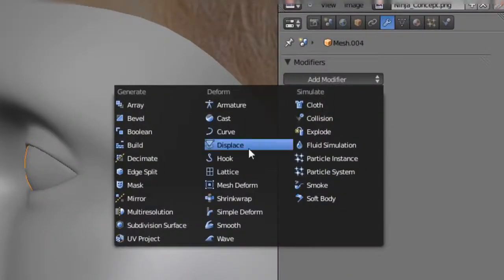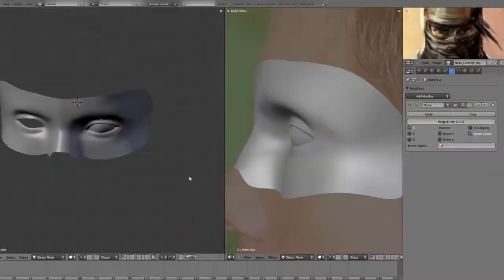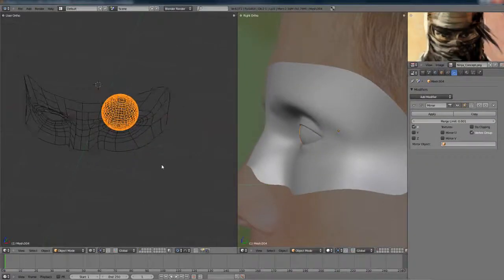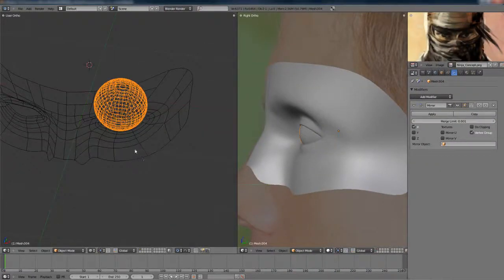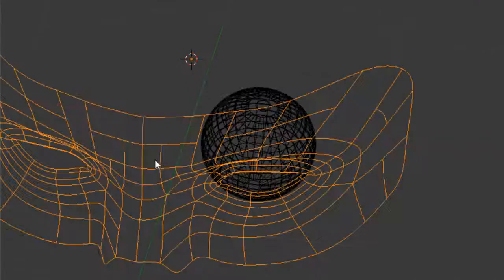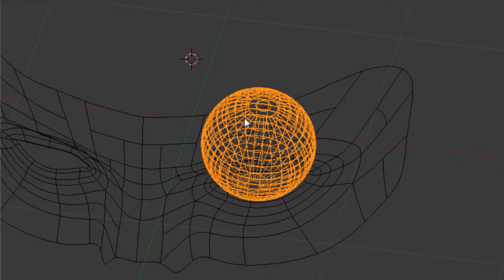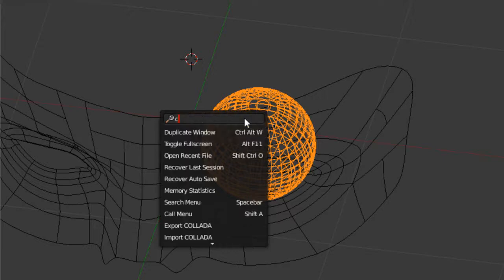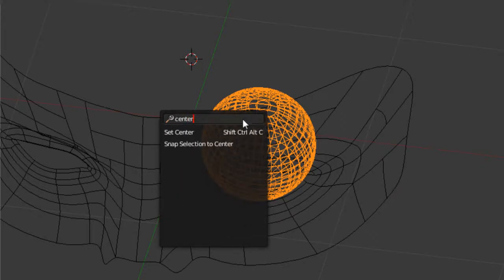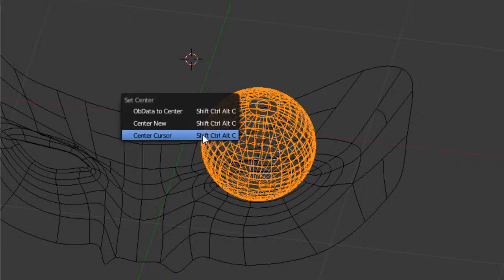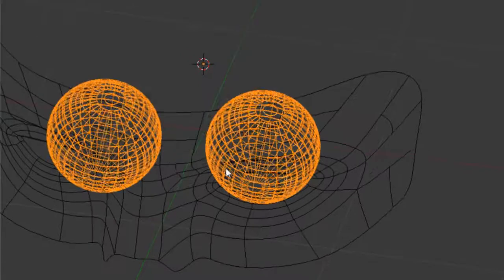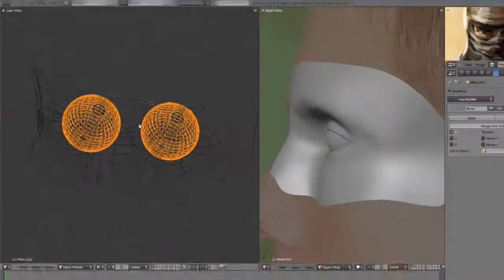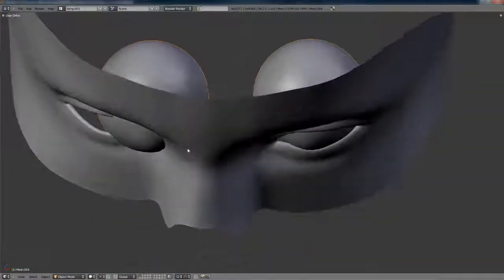And then I'll just add a mirror modifier. It does seem like nothing has happened, but that's because the object center is in the middle of the sphere. So if I select the face and Shift S, object center to cursor, and then press spacebar, type in center again, select set center and center cursor, bam, there we go.